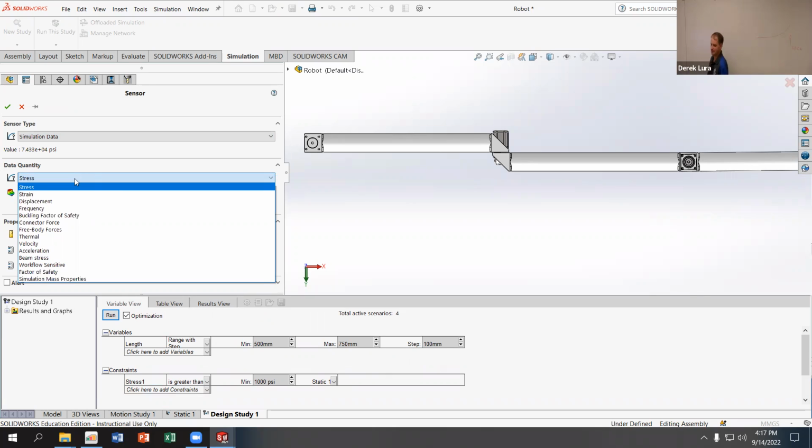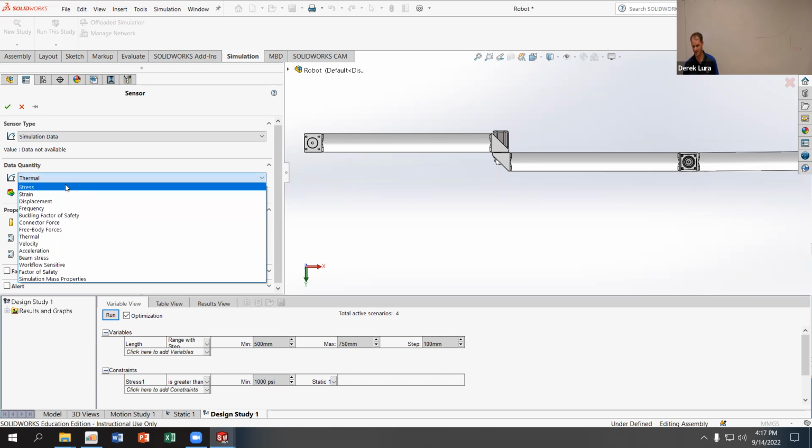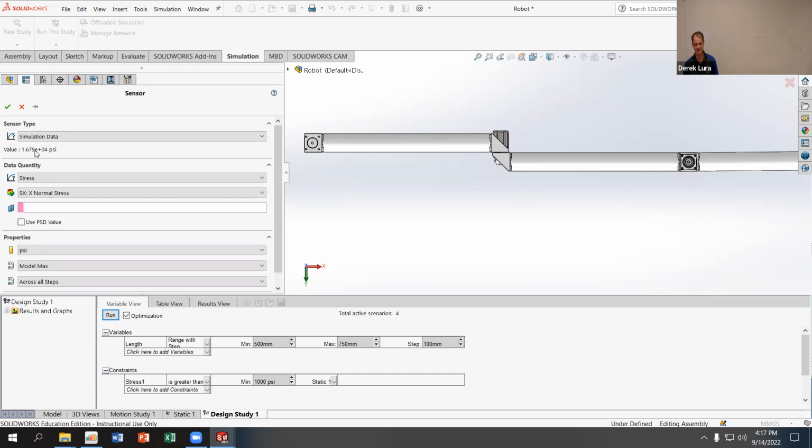Now, if you're not running a thermal study, then that's not going to work, right? So if I try here and say thermal, value, data not available, because I don't have a thermal analysis defined for this part. But if I do stress, it says, hey, this is the current value, which if I had looked at that, I could have pulled out, right? Make sense? Somewhat, hopefully.